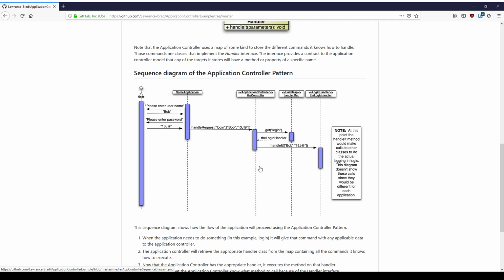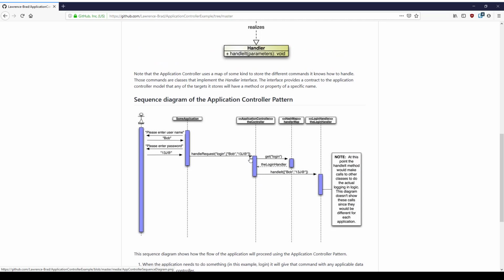Note, this is a very extensible and flexible pattern to use in your coding, because if you have something new that you need to do, you simply create a new handler and add that handler to your application controller. So it makes it very easy to extend or build out your application as you go. Now let's take a look at an example of some code using the application controller pattern.